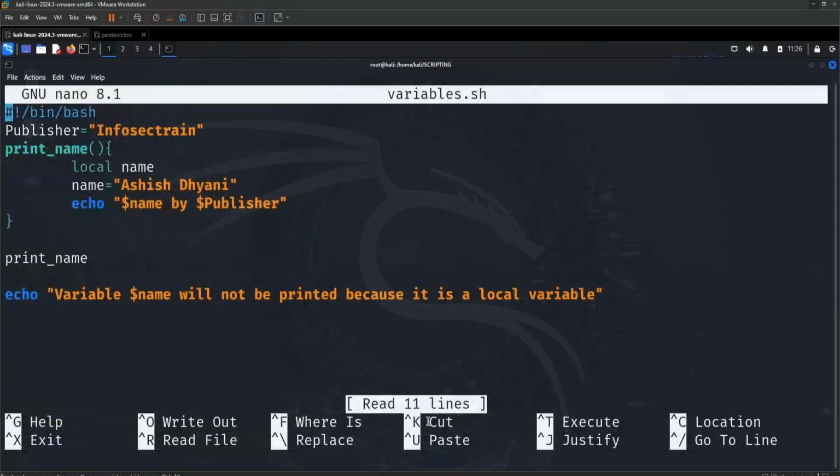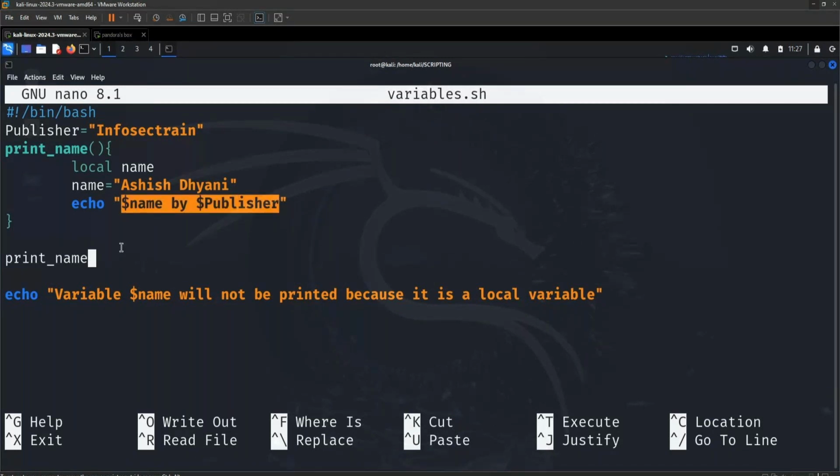Now I've taken a variable publisher and I have saved the value INFOSEC train in it. Then I created a function, and inside that function, I created a variable with the name, and saved a value Ashish Dhani inside it. Then I called the value of name by and the value of publisher, and then I called the function. So when the function executed, it printed Ashish Dhani by INFOSEC train.